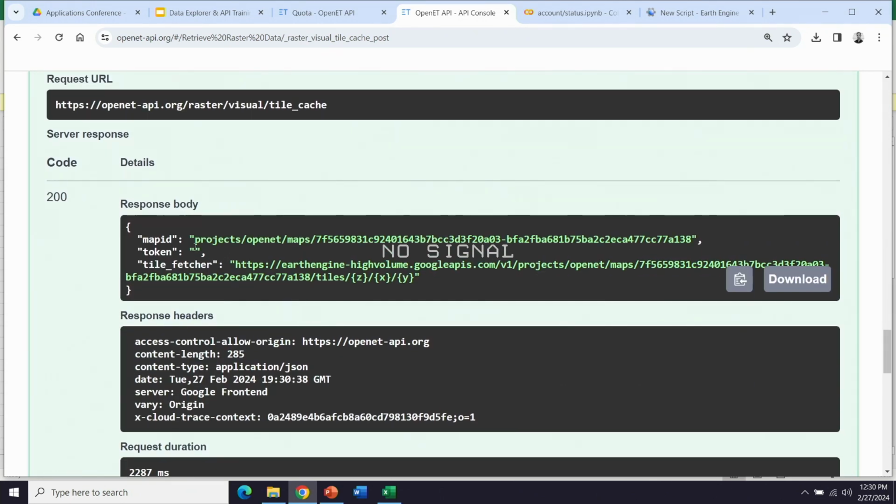This is really cool because you'll see that it gives a map ID, a token, and a tile fetcher. And you can plug this directly into any type of mapping application. In Python, there's a library called Folium that's really popular with Earth Engine. This plugs directly in and generates a full tile cache on a very large scale. So that's a really cool thing to use.